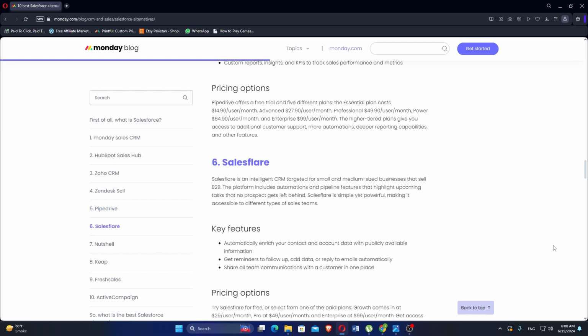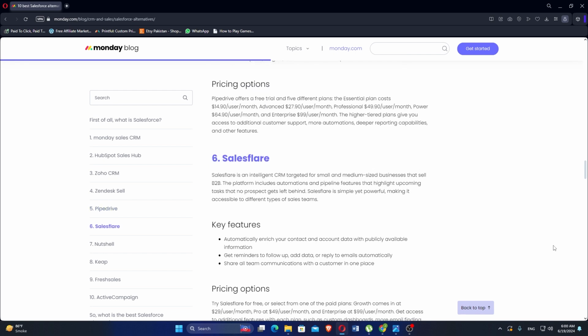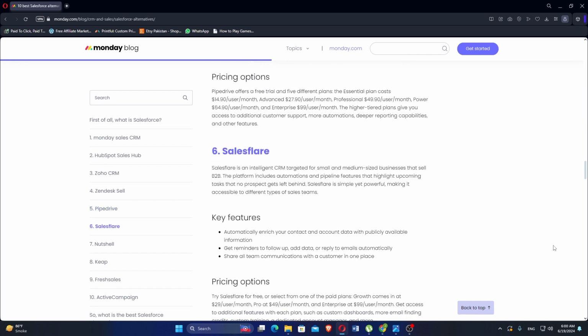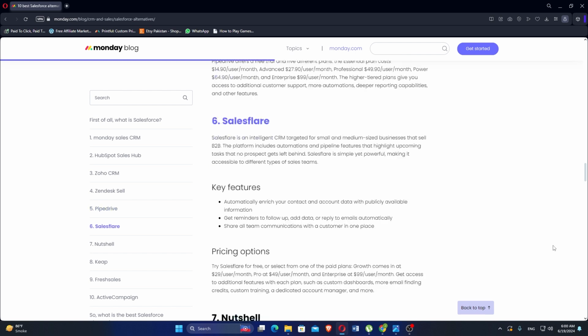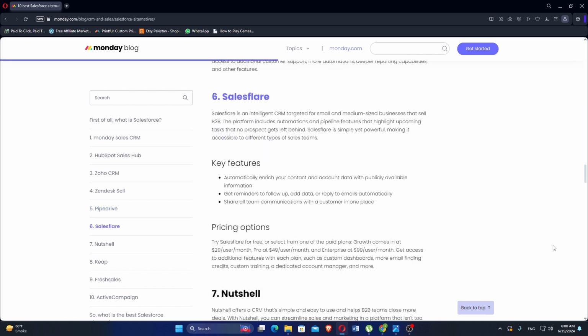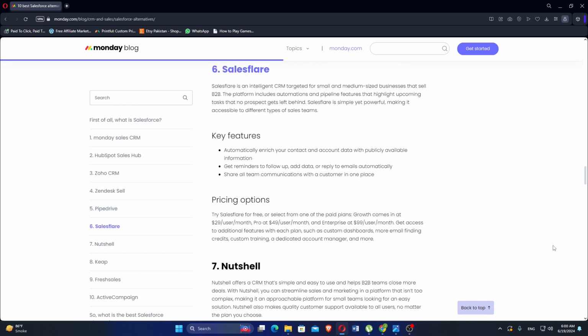Salesflare is an intelligent CRM targeted at small and medium-sized businesses that sell B2B. The platform includes automation and pipeline features that highlight upcoming tasks so that no prospect gets left behind. Key features are automatically enriching your contact and account data with publicly available information, and getting reminders to follow up, add data, or reply to emails. Trial Salesflare for free. Growth comes in at $29 per user per month, Pro at $49 per user per month, and Enterprise at $99 per user per month.